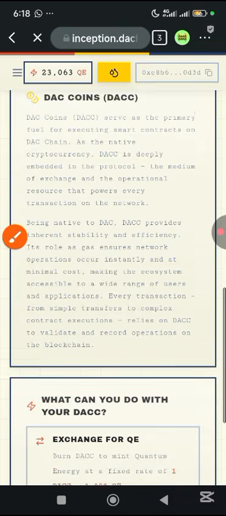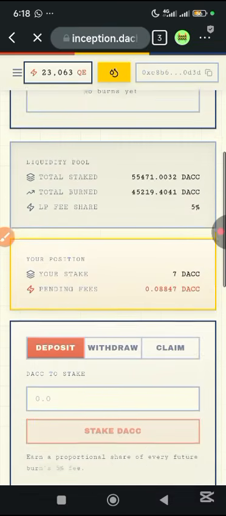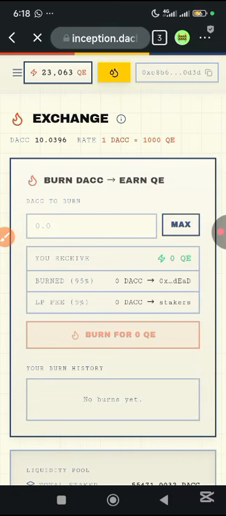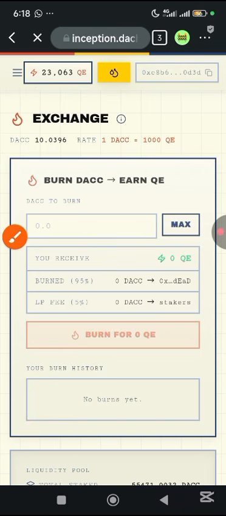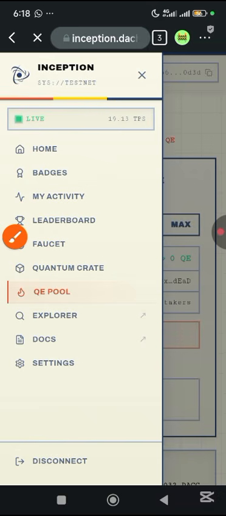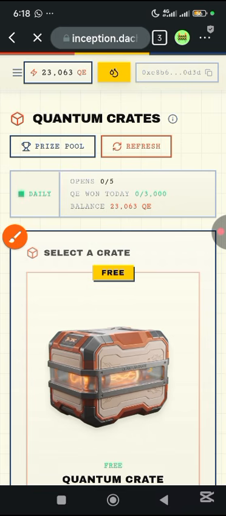So if you scroll up now, these are actually the exchange rates, okay? You need to be doing this. This is very, very important. Then now this is the quantum crate. I will not advise you to come to this quantum crate, okay? Because this is just like gambling.